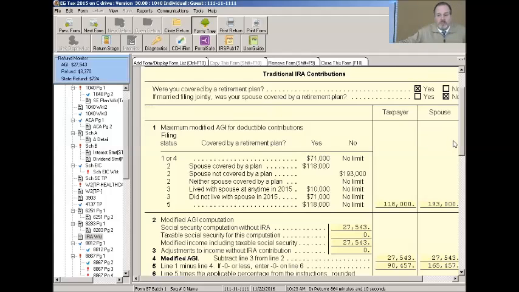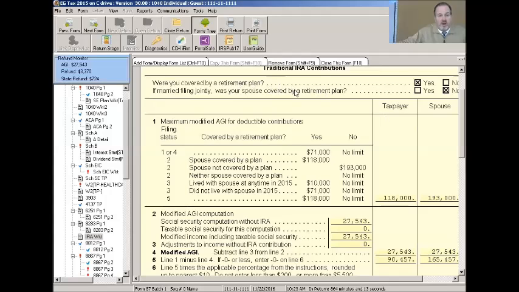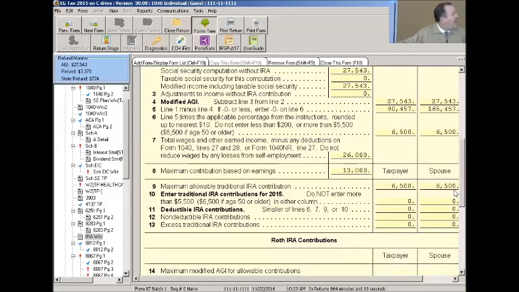As we move down on this, the first thing you can see is whether they are covered by a retirement plan. Down here, it has our spot for our contributions. It will show you a number that says maximum contribution based on earnings. If I have somebody with very high income, I'll take a look at this one, because we might be putting $6,500 here for each of them, but this number based on their income might only read 10. So anything over 10,000 for them, there's no bang for the buck.